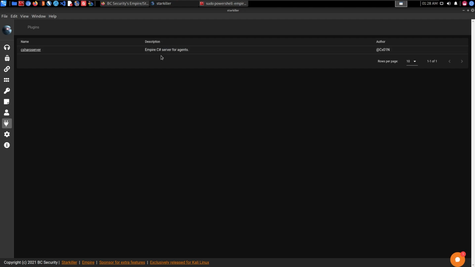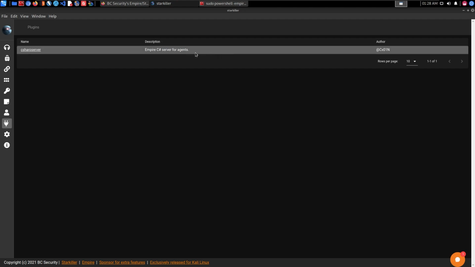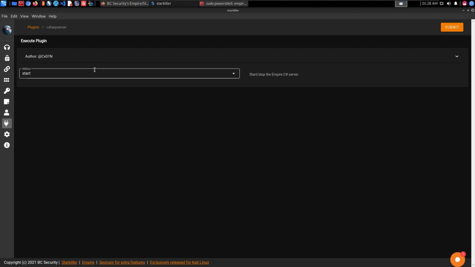This is if you generate any executables or any stages that utilize C#. What I recommend doing is actually enabling it. So again, you want to click on status and just click on start here. That's going to start the C# server. So I'm going to start that now, and we'll give that a few seconds. It shouldn't take too long. And again, I'm just making sure that we have everything ready for the exploitation phase. There we are. It's going to say starting Empire C# server.